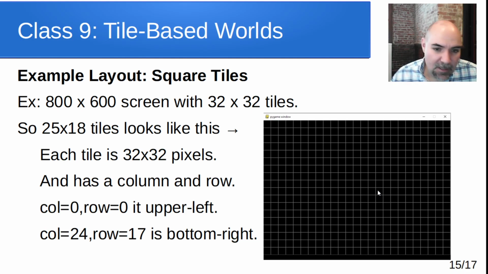Now, each of these tiles has a column and a row. Rather than using X and Y for that, we're going to use column and row. So column is kind of how far across we are. It'll start at 0. So this would be column 0, column 1, column 2. And since they're 25, the one over here would be column 24.